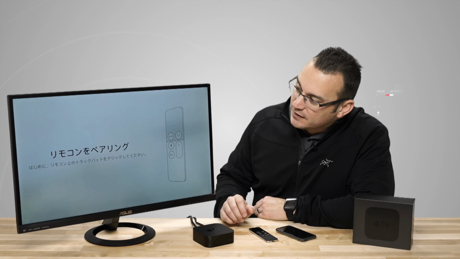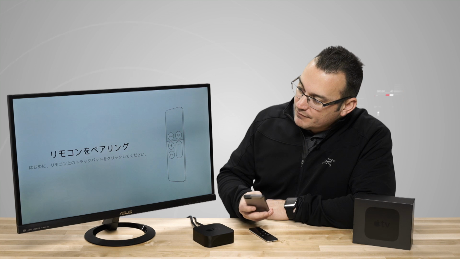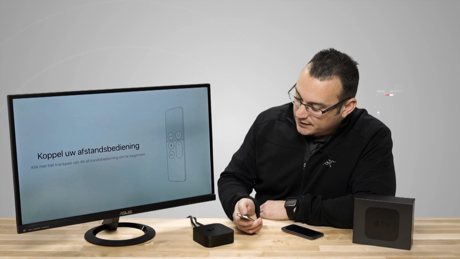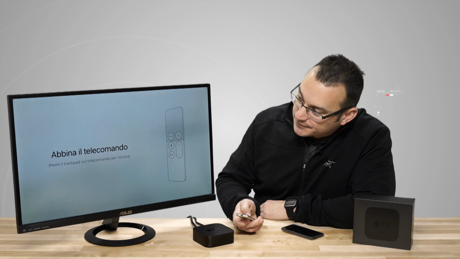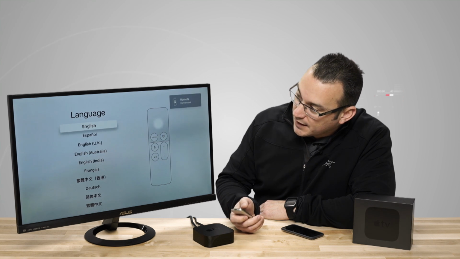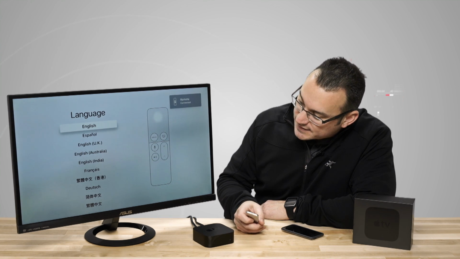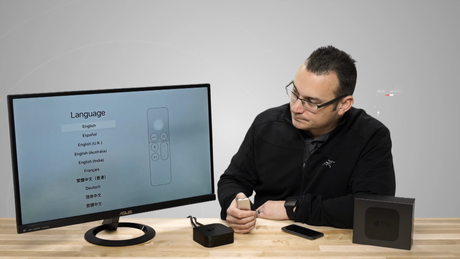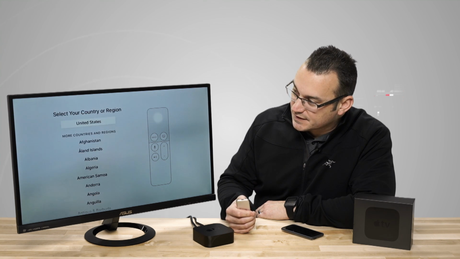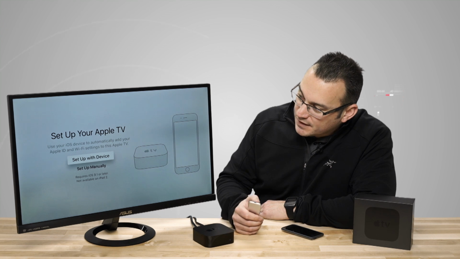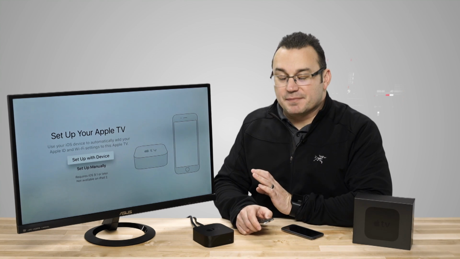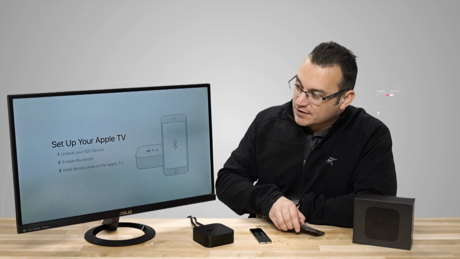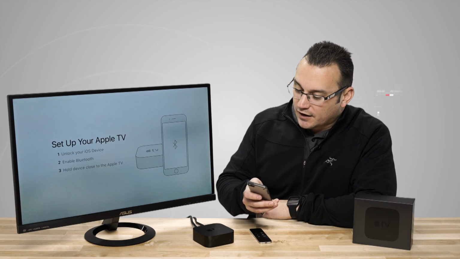All right, so here we are on our main screen. And so it's going to want us to look for our device here. So here we've got the remote connected, it says. So we could tap on English, go ahead and do that. There we go, United States. All right, so we could set up with device or set up manually. This is what I was talking about. If we choose set up with device, it's going to look for our iOS device.